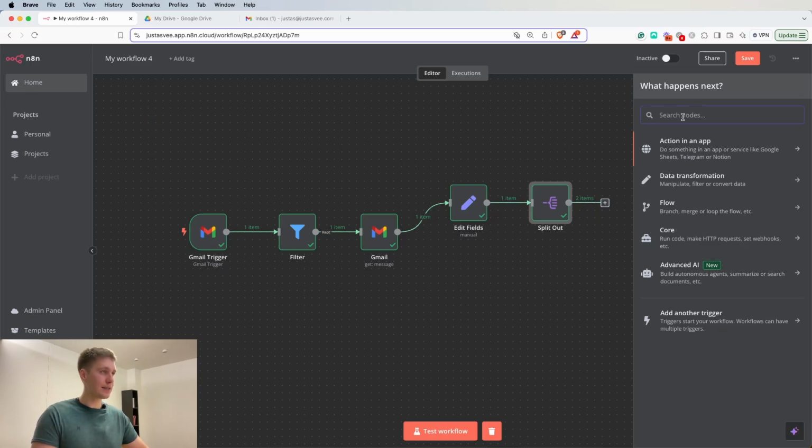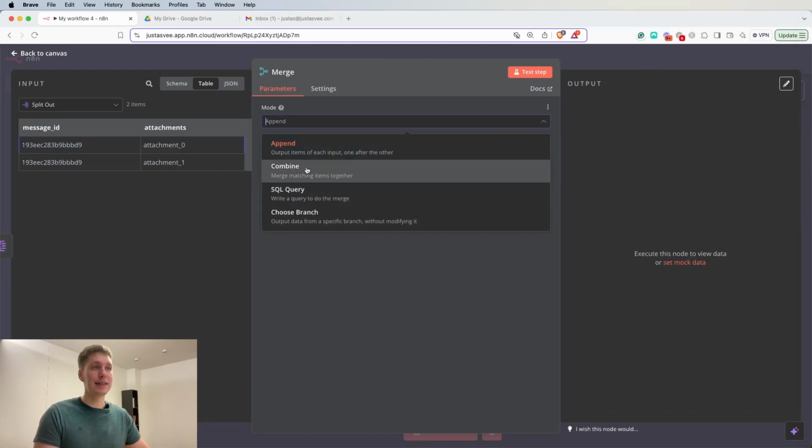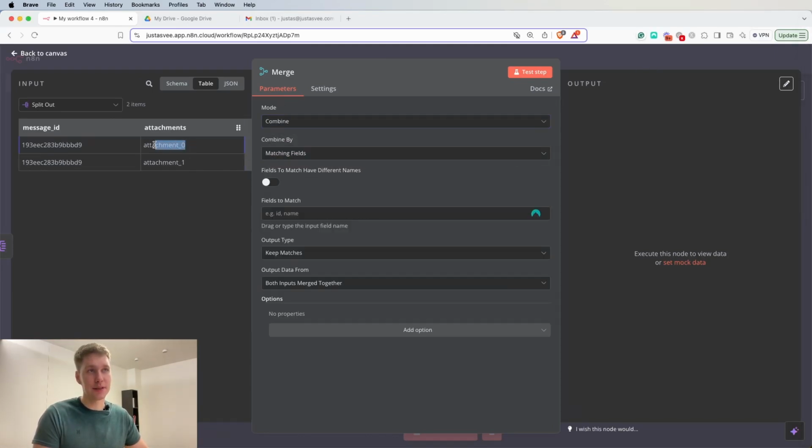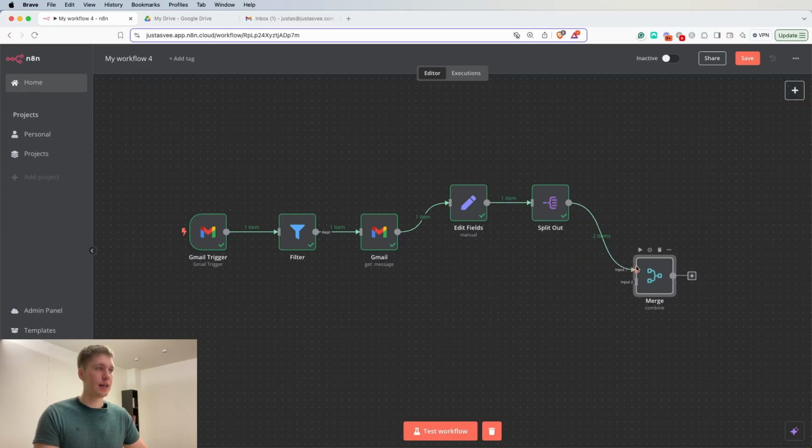But now the next node that I need to select is merge. And the merge node is going to be used for me to basically combine the attachment IDs with the binary data that we received from Gmail. So here I'm going to select the mode combine, combine by matching fields, and fields to match have different names. So for example, right now you can see that from the split out, we're getting into the input one.